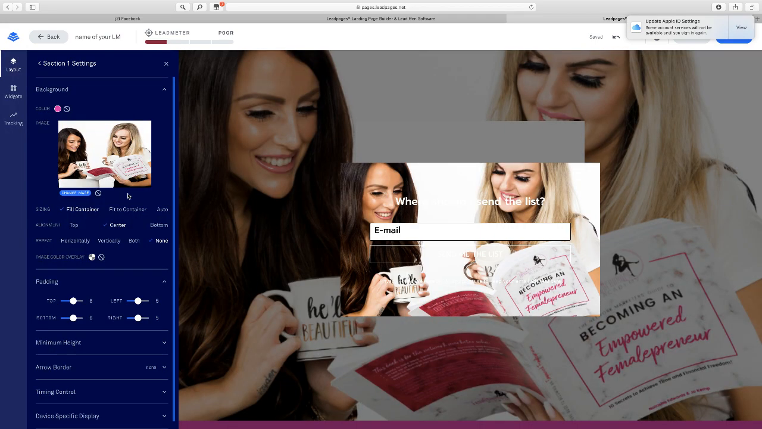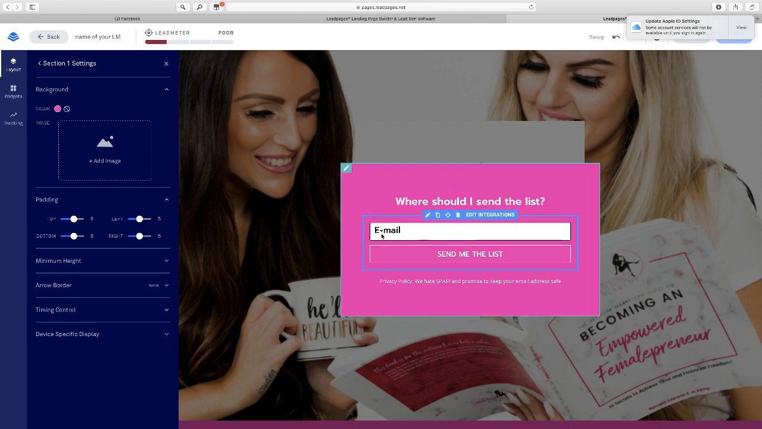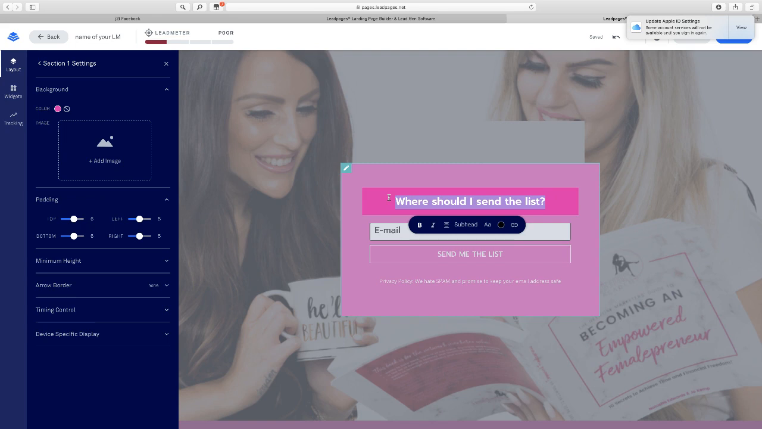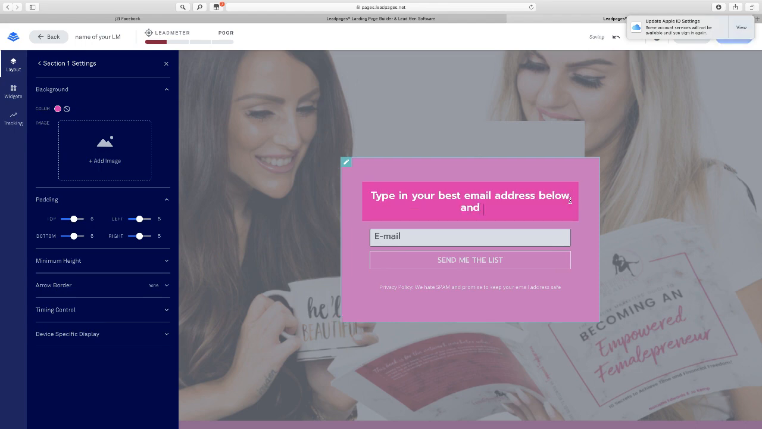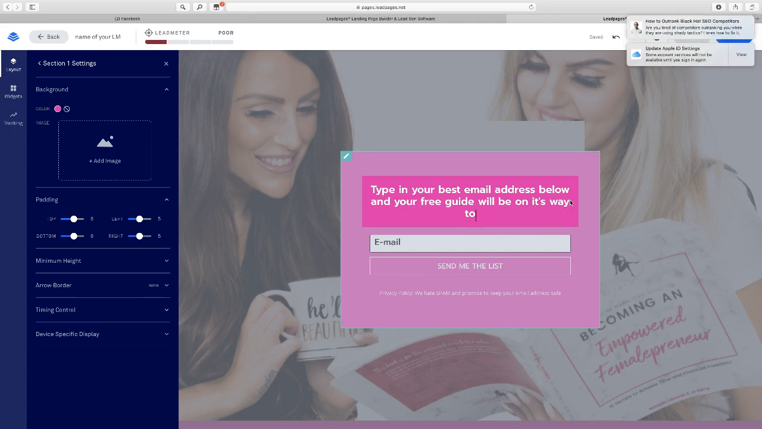It's got a mind of its own, this computer sometimes. Okay, so I'm going to keep it nice and plain, but my brand colour. And then here is where you are going to say something along the lines of, type in your best email address below, and your free guide will be on its way to you. Okay, so just say something like that.